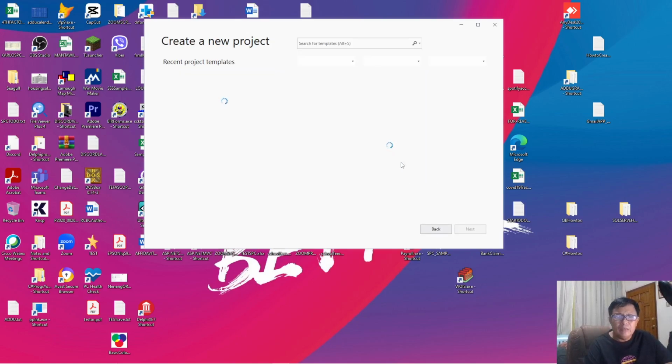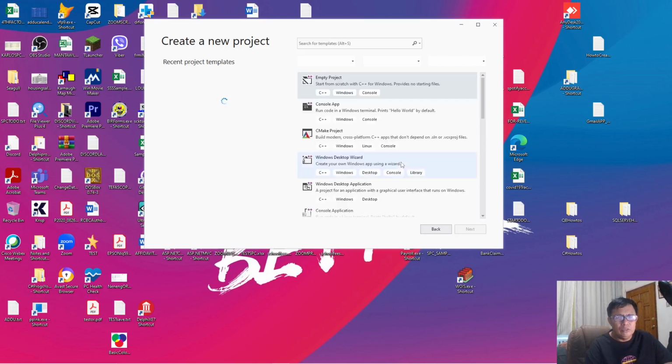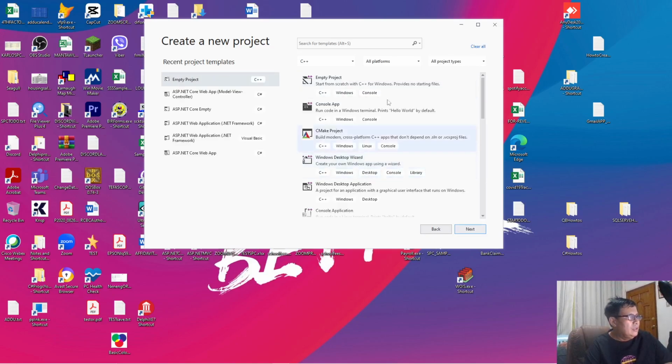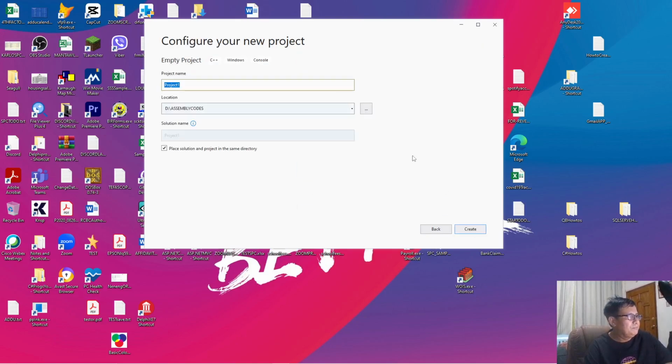We do this every time we create a new project for assembly language. And then make sure that the language is filtered by C++, and we choose the option to create an empty project, and then we click next. We write a name of our project. In this case, this will be the nth factorial.